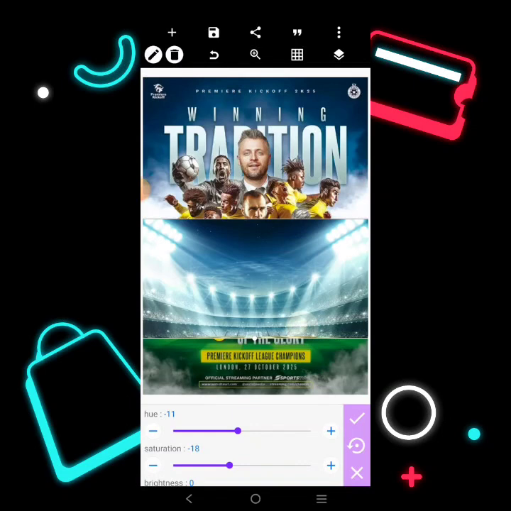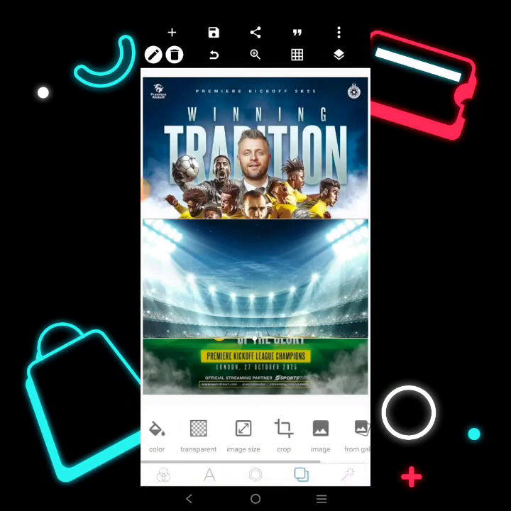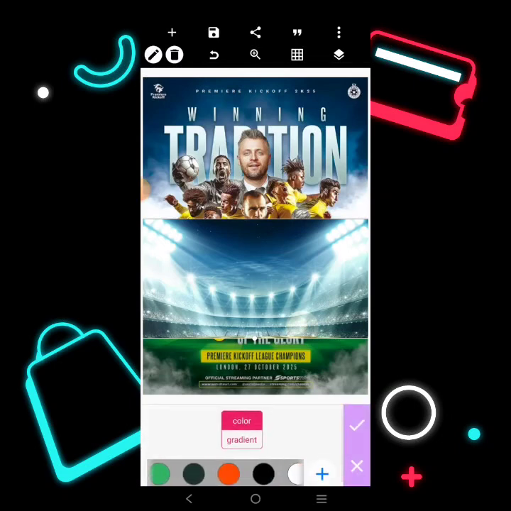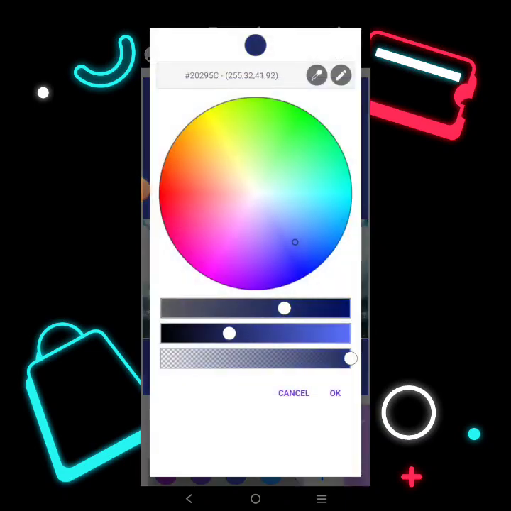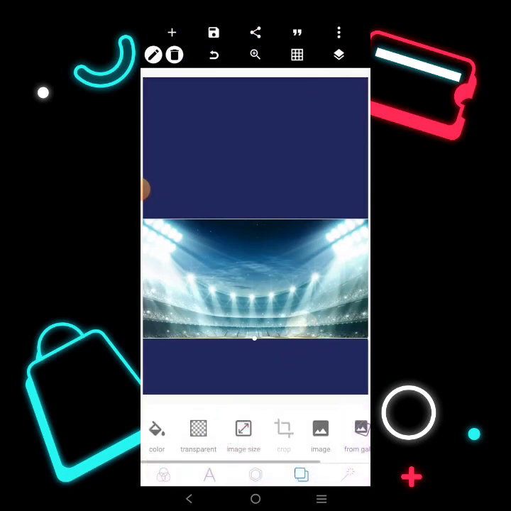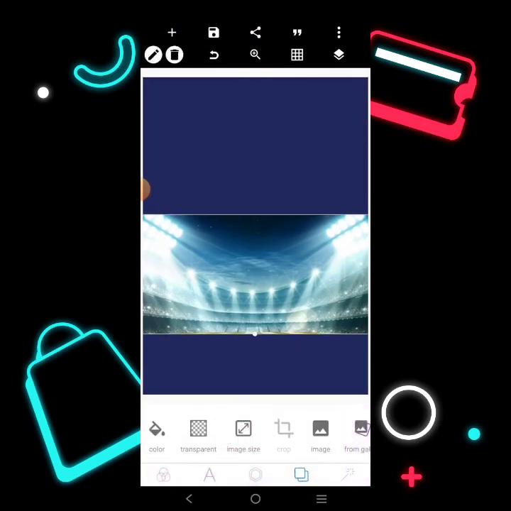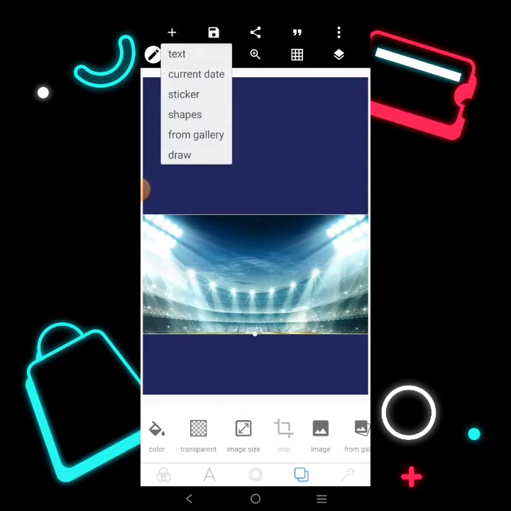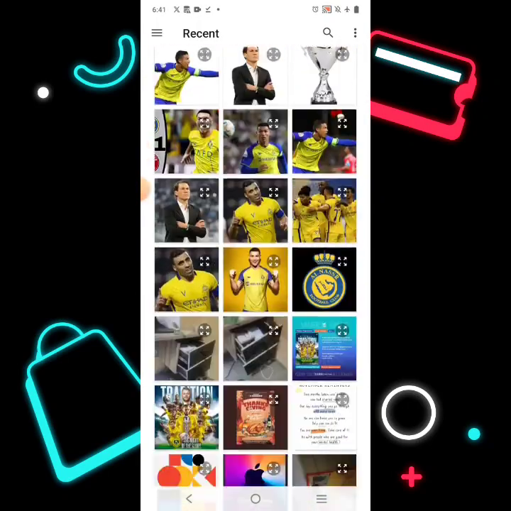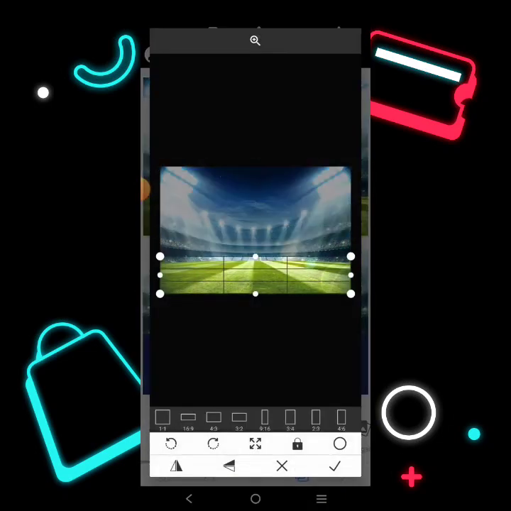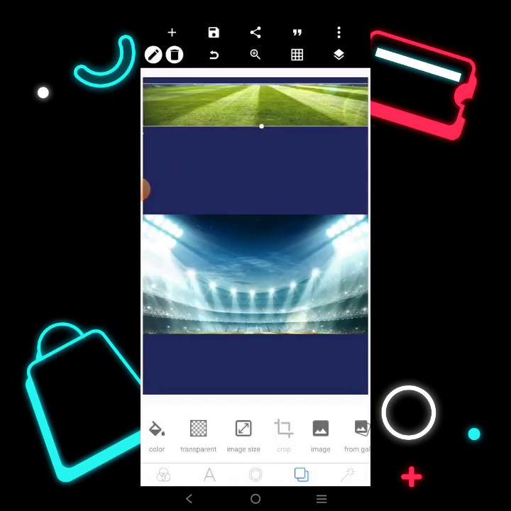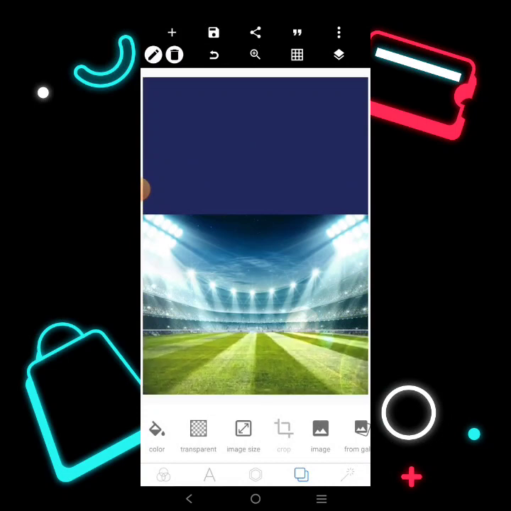The next thing I want to do is to get another background that's going to work for the overall. So I'm going to use this, a darker shade of blue. Then at the bottom here, I'm going to have something we can use. Let me even use this one. It's going to be around here.